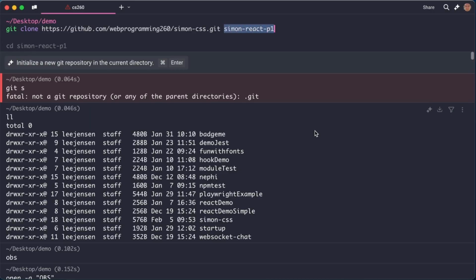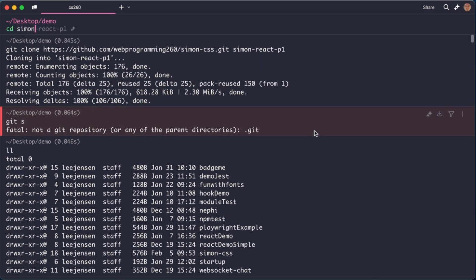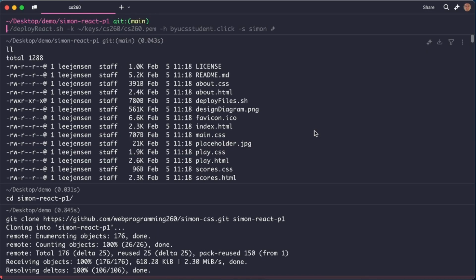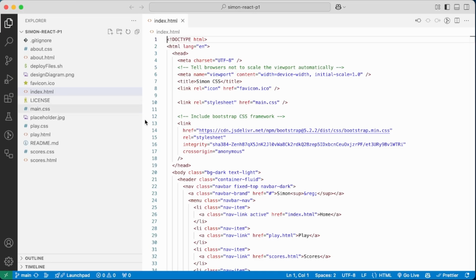So I'm bringing it in and I'm going to rename it when it comes down to be Simon React Phase 1, because that's what I'm going to actually convert it to. So I'm going to pull that down and change into that directory, Simon React Phase 1. And look, I've got this actually going here. I can open this up inside Visual Studio Code and I can use the live server extension to make sure that it's actually working right now.